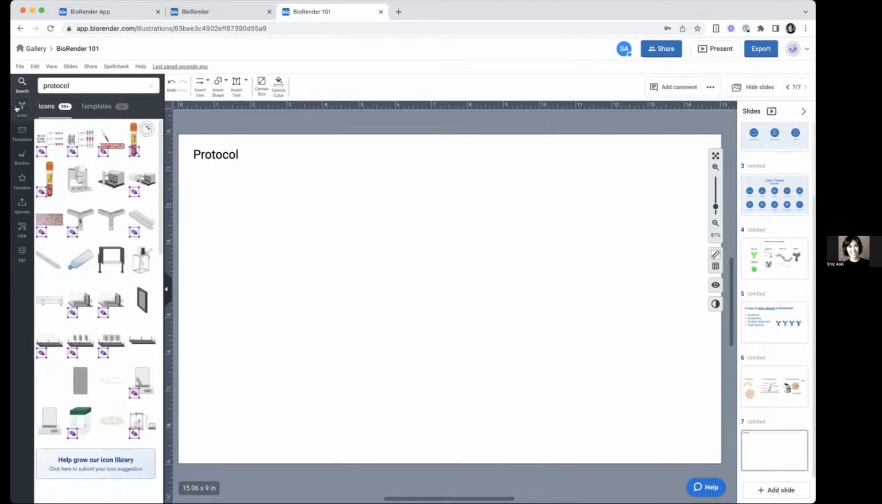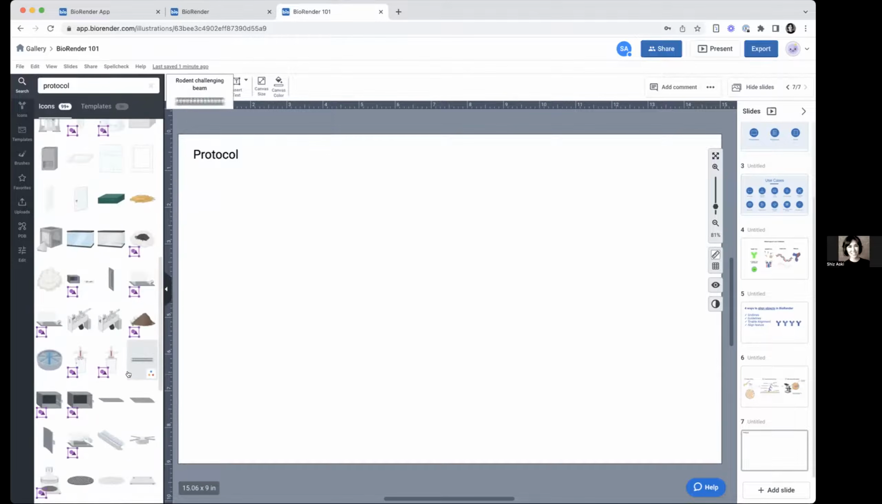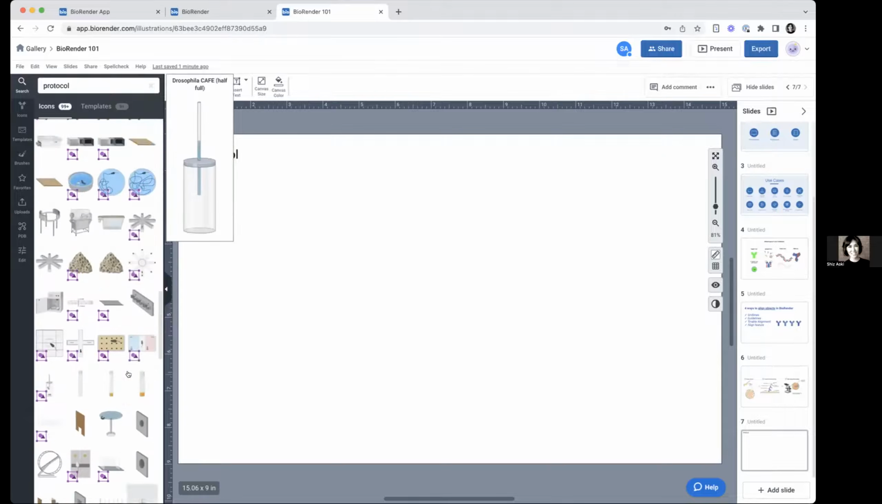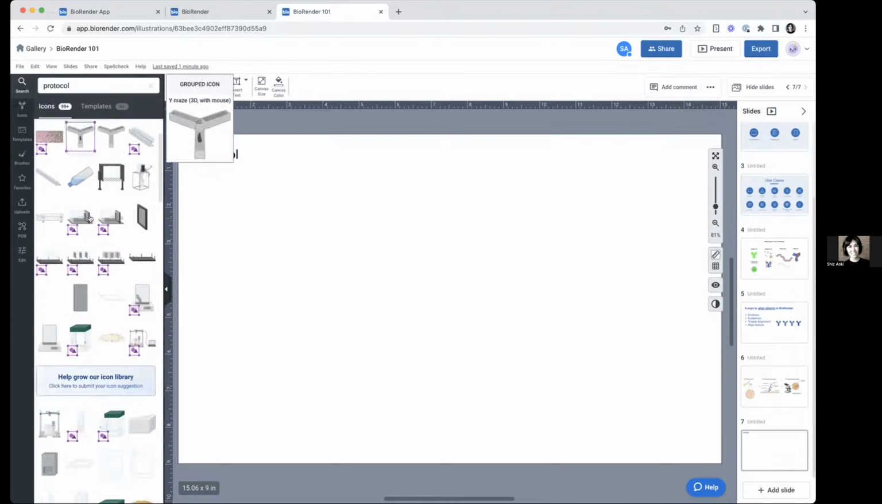And then you'll notice here that there are 2 little tabs when I use a search bar in BioRender. Icons show up related to protocols. So, machines, some vials, not really sorted by relevance though, just sort of a dump of icons.